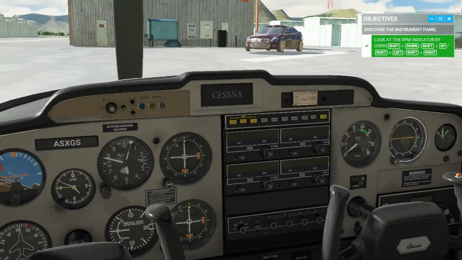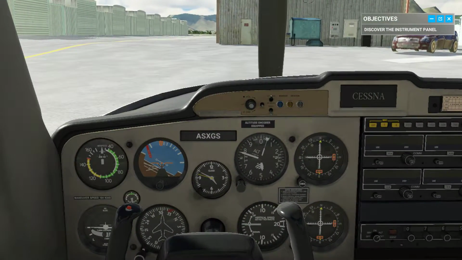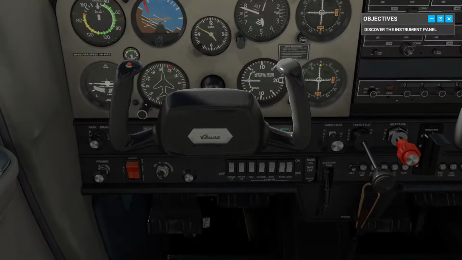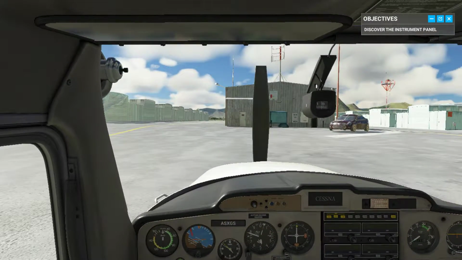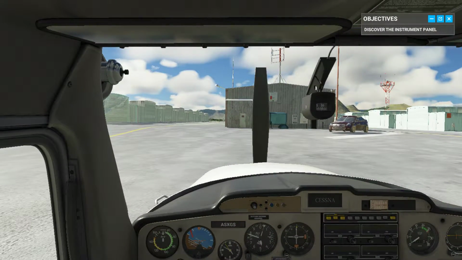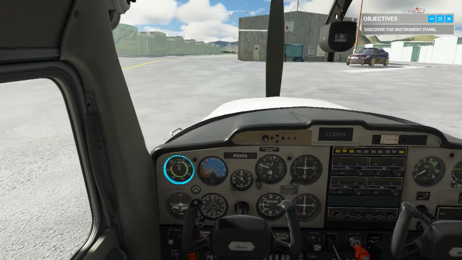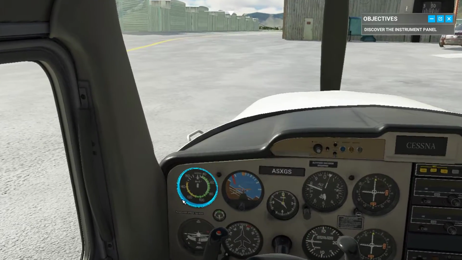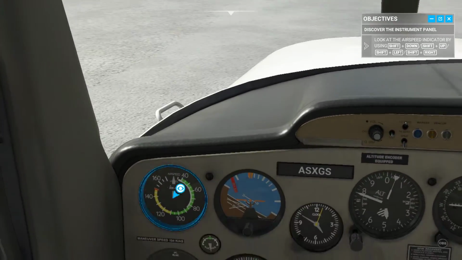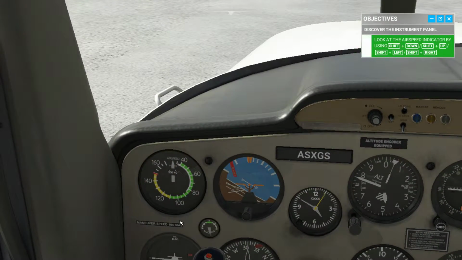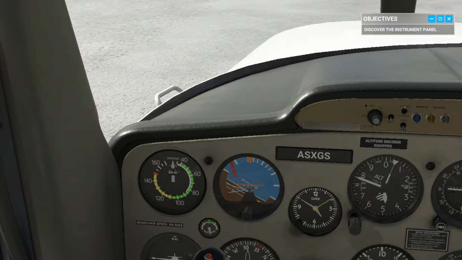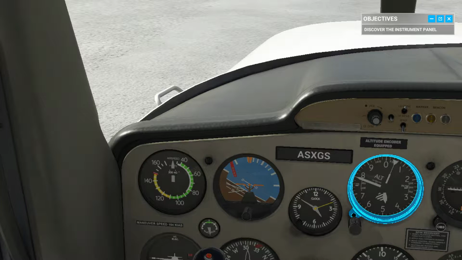This tells you how fast the engine is spinning in hundreds of revolutions per minute. Next, take a look at your current speed on the airspeed indicator. It's on the left in the main instrument panel. It measures the speed in knots. To check your altitude, look to the altimeter. It's on the right side of the main instrument panel.